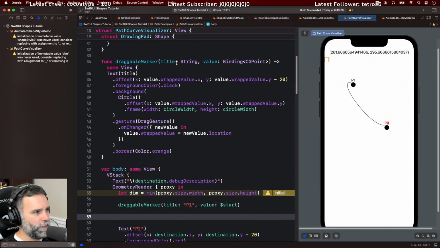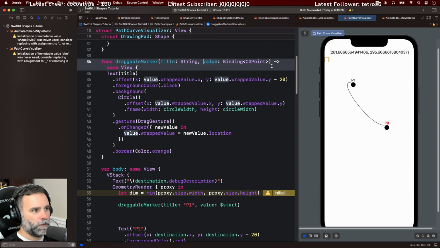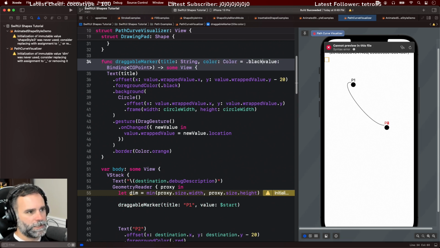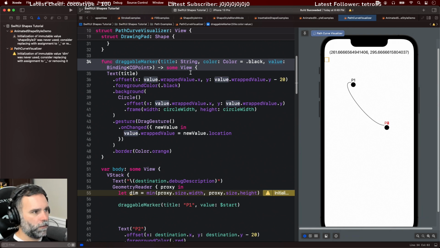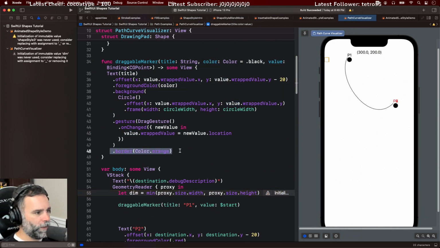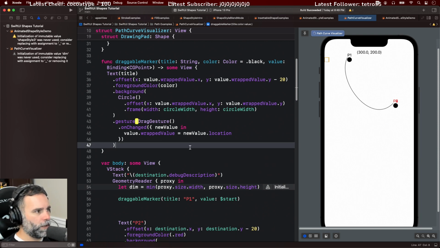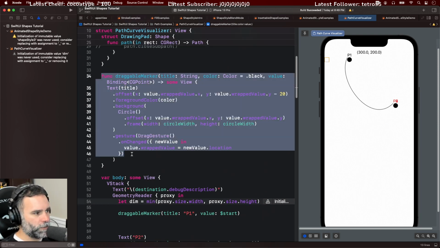Foreground color. Maybe we need a color. Title, color equals. Let's just say foreground color. We don't need a border. There's our draggable marker. So this is reusable.